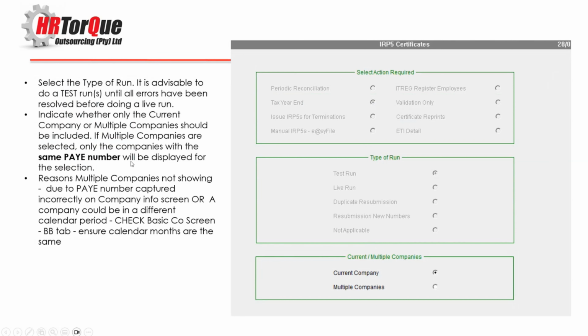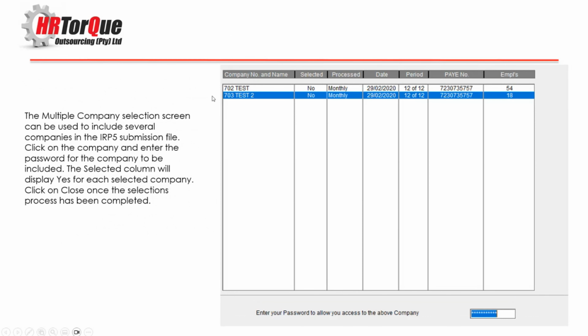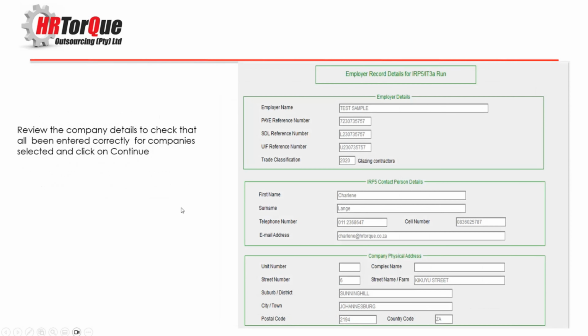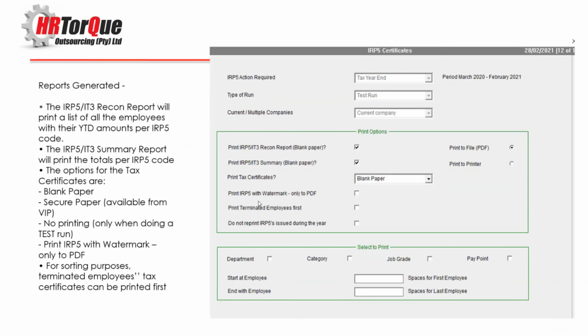Current company. Make sure you're on the right PAYE reference number in case you have multiple companies. Then you follow your steps. You've got your periods. If you need to, you will need to enter your password when you create this file. All the employer details will pull through from your system's information, but you can update them at this point if you so desire. And when you do this, it's going to create your recon report and your summary.